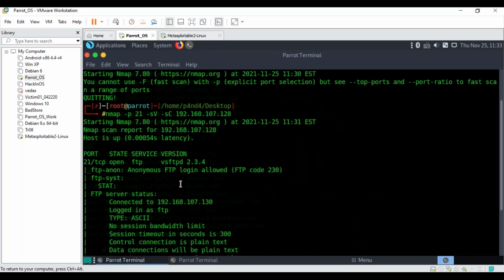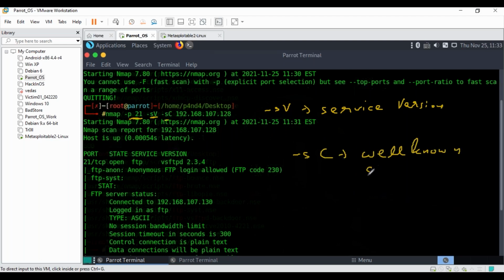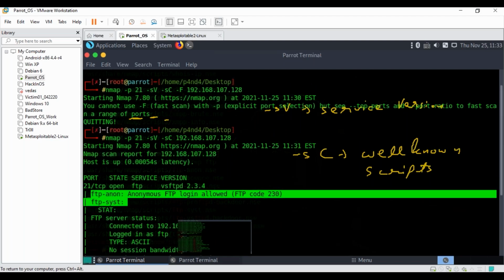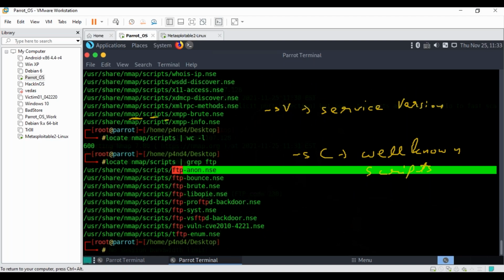And regarding this command, once again, I'm just mentioning it. nmap -p with the port number, I'm targeting 21, which is the FTP port. -sV is for your service version, and -sC is to run the well-known scripts to find out vulnerabilities on that particular IP. So if you look over here, we got the service version, and a few scripts were also run: ftp-anon and ftp-syst, and that's it. Can you see ftp-anon and ftp-syst are here?